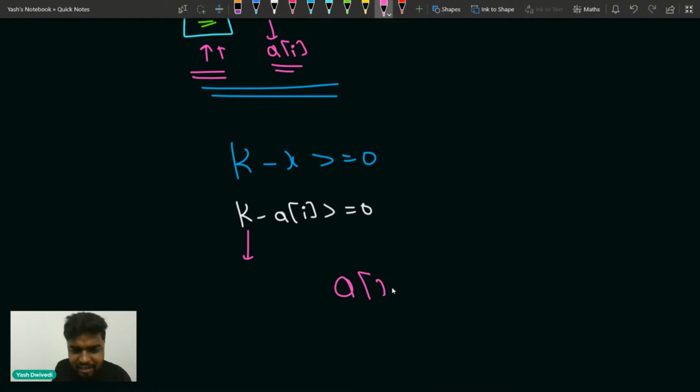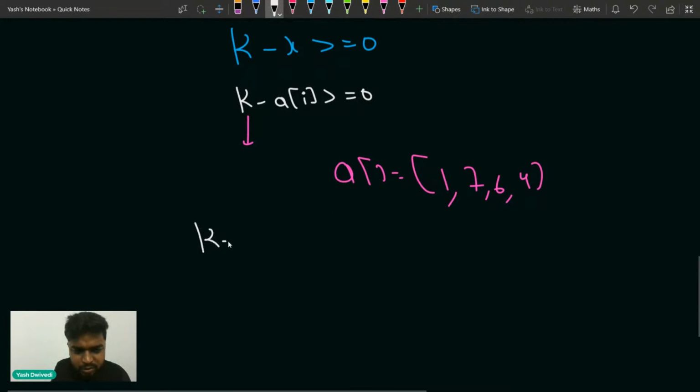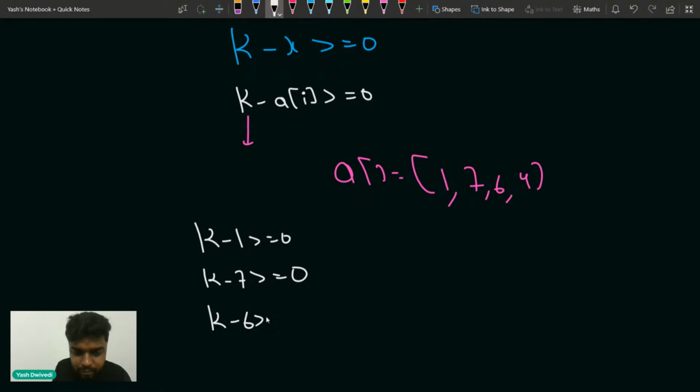Suppose I have an array like 1, 7, 6, and then let's say 4. In this case, K minus 1 should be greater than or equal to 0. Then K minus 7 should be greater than or equal to 0. Then K minus 6 should be greater than or equal to 0. Then K minus 4 should be greater than or equal to 0. So what is the minimum value of K that I should choose, that I should start from? Can you tell me?